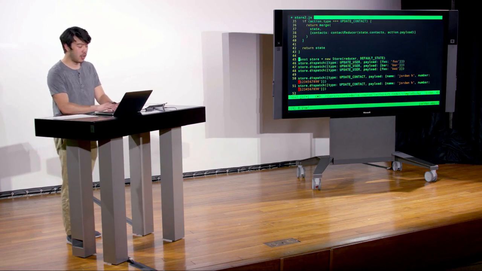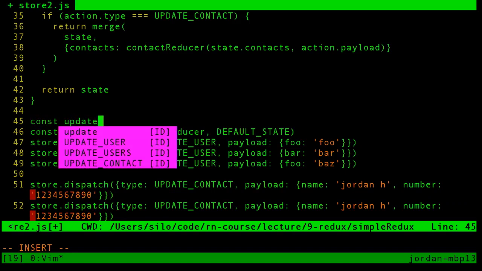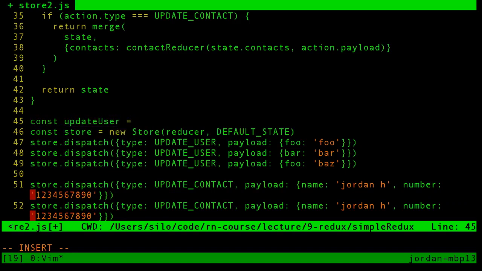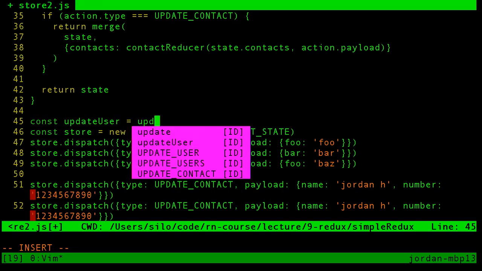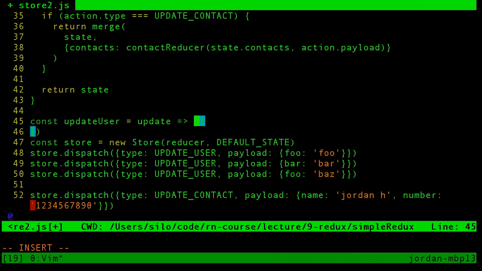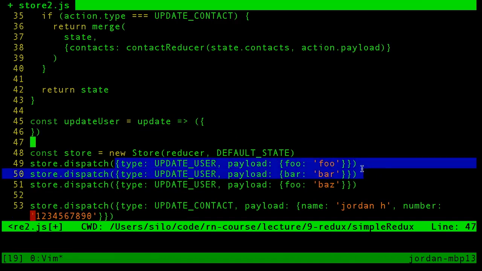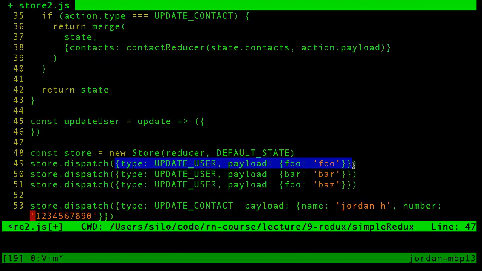And so let's just create a function called update user. And what does it do? Well, it takes some new user. Let's just update. So it takes some sort of update, and what does it do? Well, it returns a new object, because as we remember, actions are just objects of a certain type. And the reason that we create those is because of the standard called flux standard action.